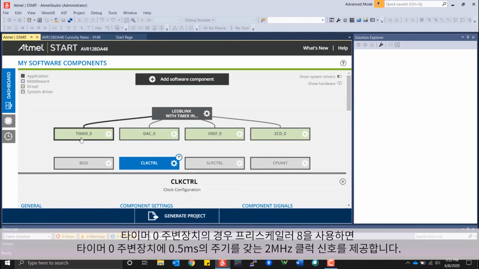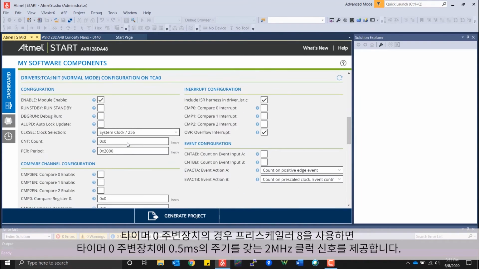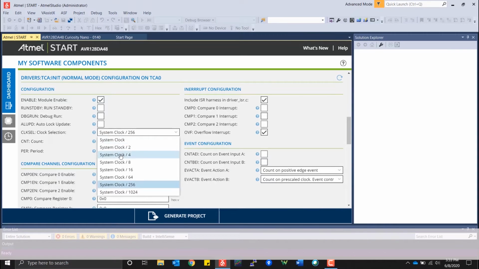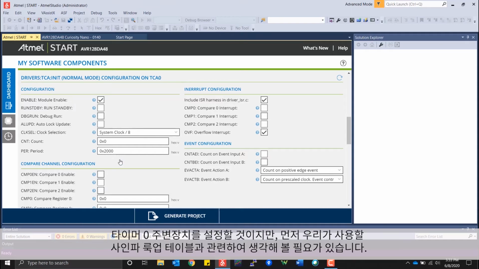Then for the Timer 0 peripheral, if we use a prescaler of 8, that gives the Timer 0 peripheral a 2 MHz clock signal, which has a period of 0.5 microseconds. We're going to set up the Timer 0 peripheral, but before we do, we need to think about it in relation to the sine wave lookup table that we will be using.